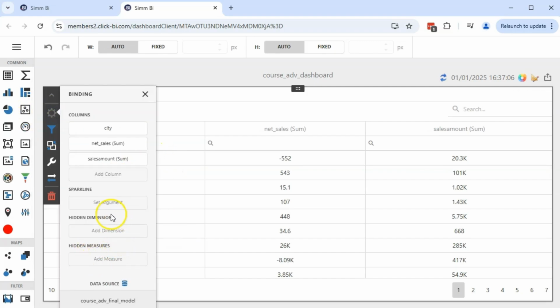Back to the binding, we can see we have here two more options. We have hidden dimensions and hidden measures. That means that we can also add here columns or aggregated columns that won't be shown in the table, but they will still be in the report. Why do we have to do that? If we want to connect those columns to other reports or to do filters on them and things like this, we'll see an example in a moment.